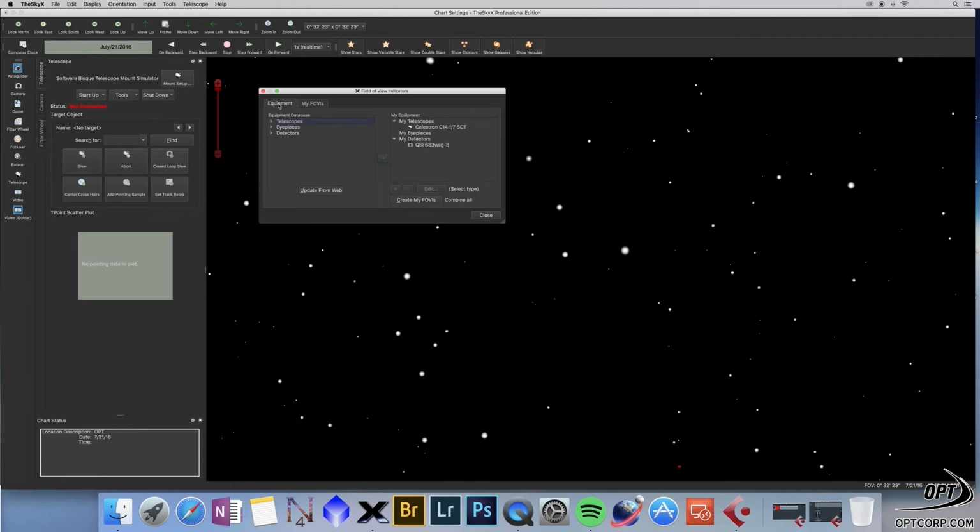On the Equipment tab, the first thing you want to do is hit Update from Web. This is going to bring in all of the new equipment from Bisque that they've loaded in over the last several months. Go to the Telescope drop-down, and we'll choose Celestron and drop that down, and we'll find the C14 at f7. If you double click that, you'll see that it moves it across the screen to the right side, and it will show up under My Telescopes as the Celestron C14.